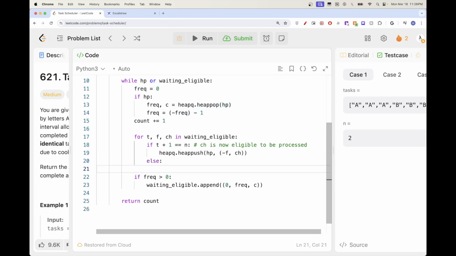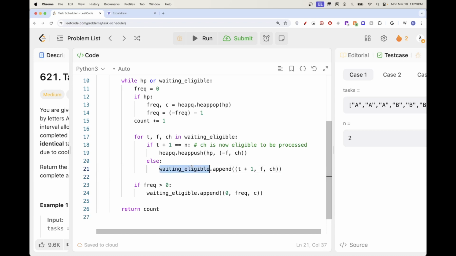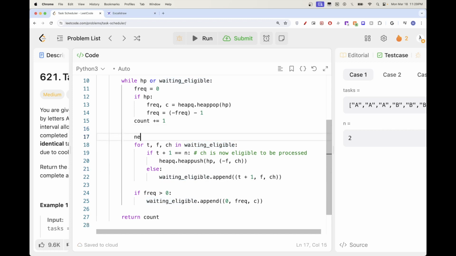Okay, otherwise, what should we do? Well, we should just increment the time. So we increment the time first by 1, and then we add the frequency and the character. But there is one problem. We shouldn't change something as we are traversing it, right? Because basically we'll keep adding, and this will keep going again and again. And so let's just have a temporary array where we keep track of values. Okay, and so we do that, we append here, and then now we have new, we just put it back in the waiting for eligible.